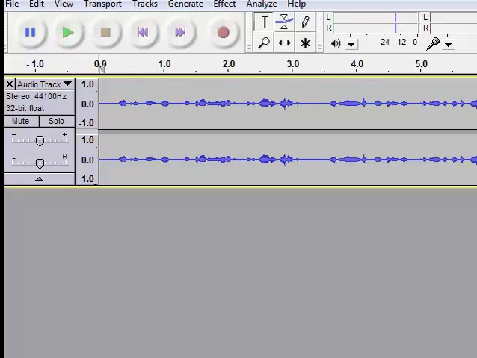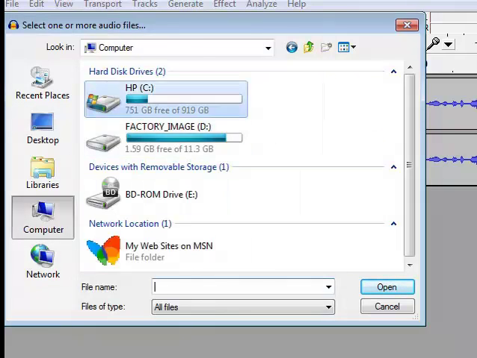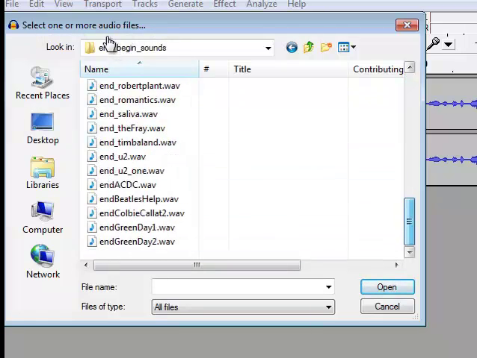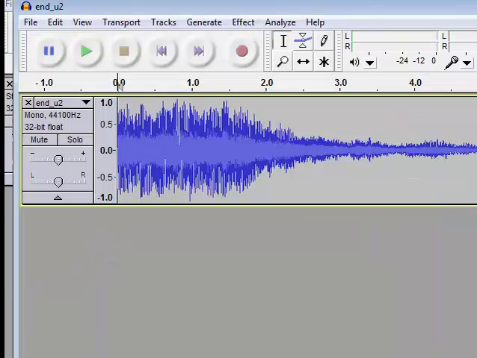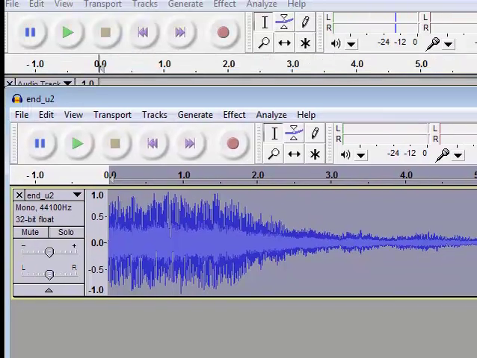It is now time to add the music. Because I had the ending song of U2, I'm going to do File, Open. I will go to the folder where the song is. It's in the End Begin Sounds. I will open up End U2. With this open, I will do Control A to select all. I will then do Control C for copy, because I want to copy that entire selection. I will return to the story.